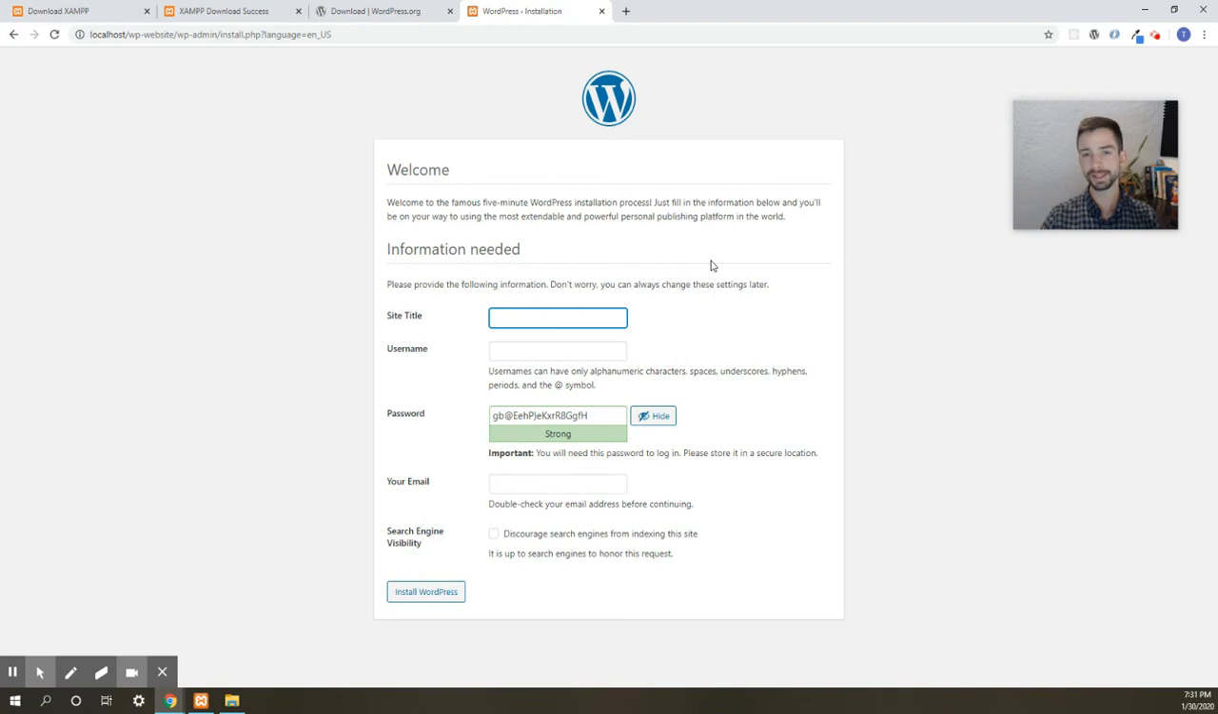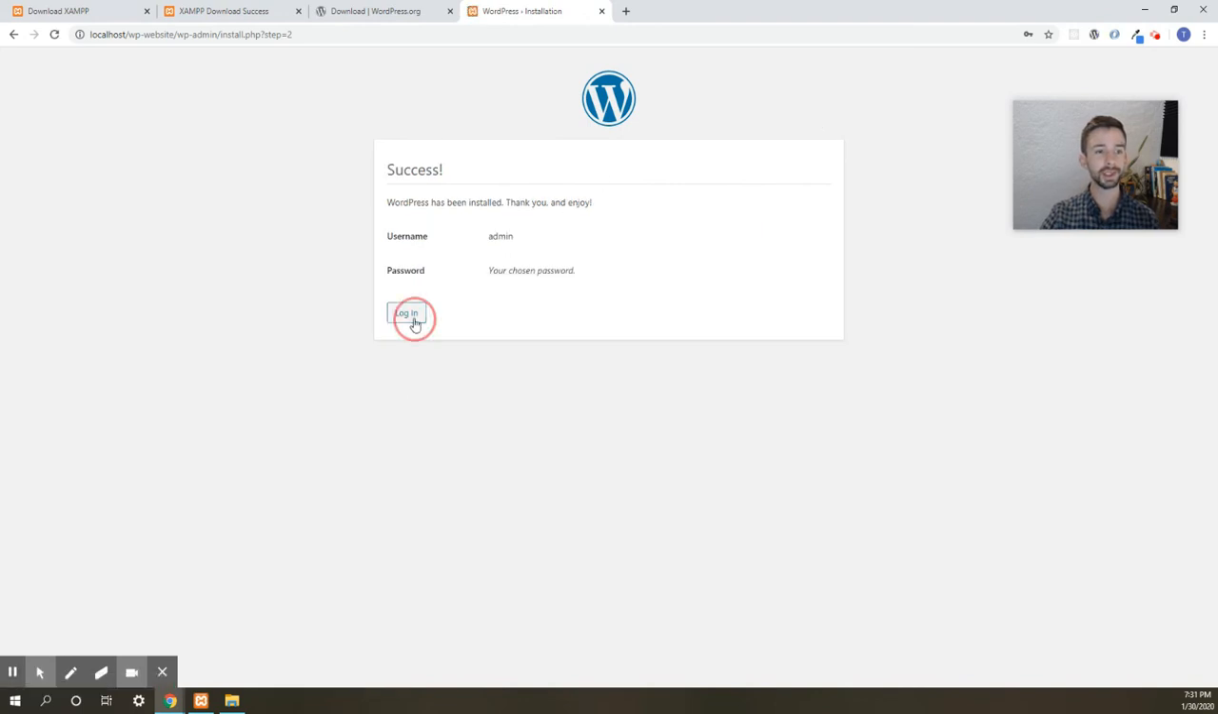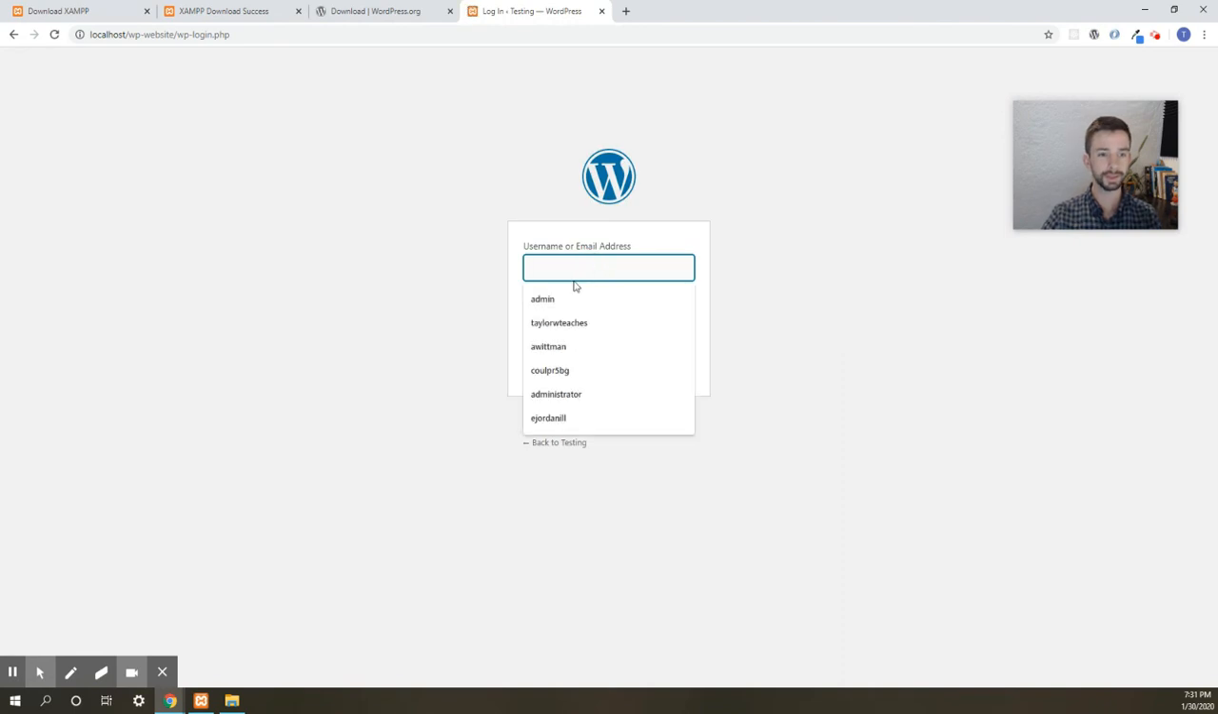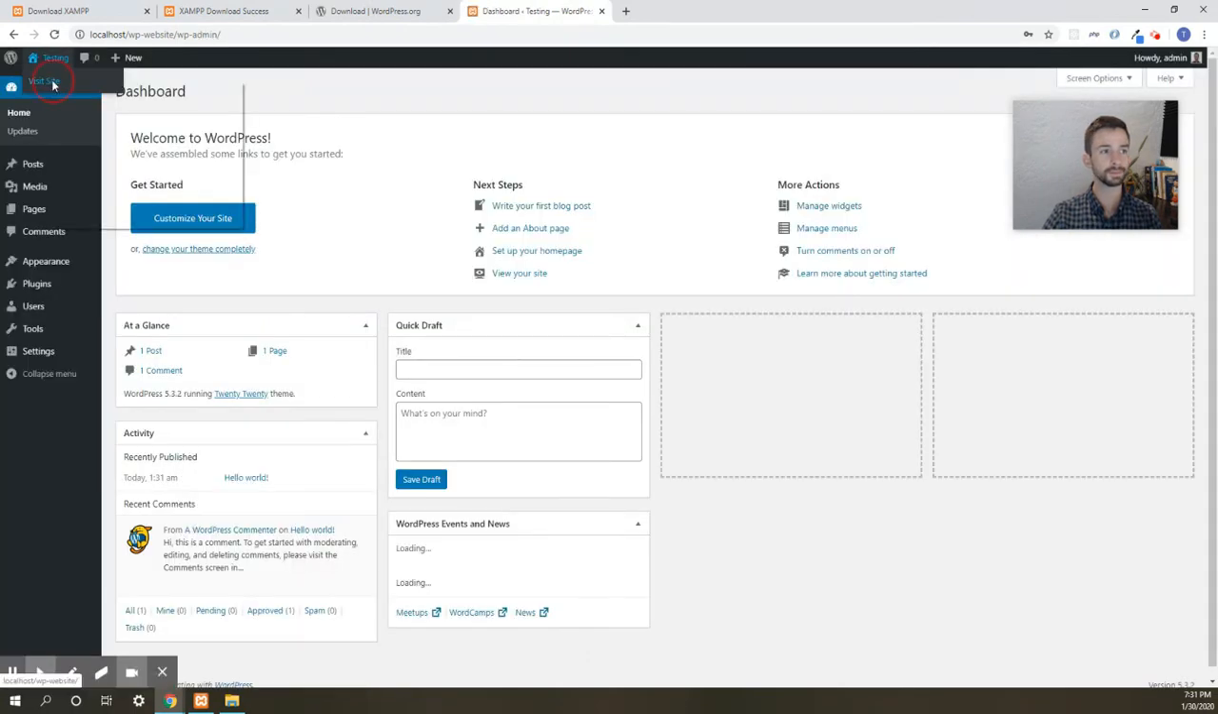Okay, this is standard if you've ever installed WordPress anywhere. I'll just put testing, admin, 1, 2, 3, 4, 5. I'll confirm the use of that weak password and install WordPress. And that's it. I mean, now we're going to have a WordPress website set up locally. So here we'll be able to log in now. All right, admin, and 1, 2, 3, 4, 5. We can log in. And there we are.